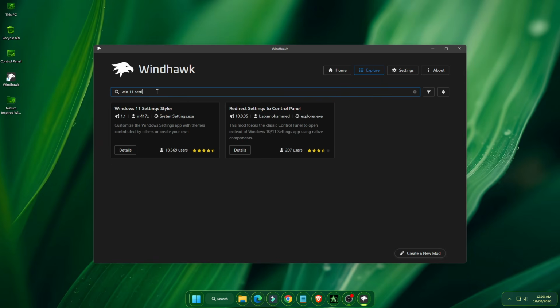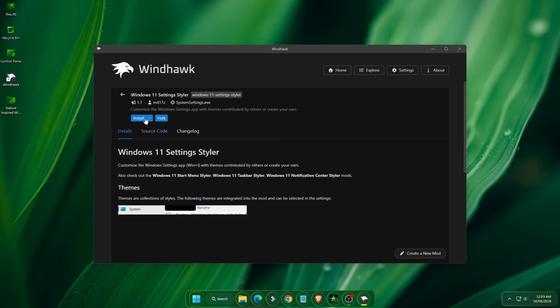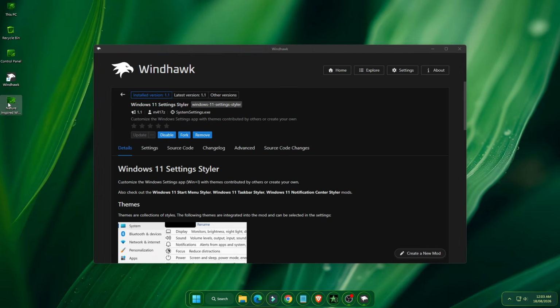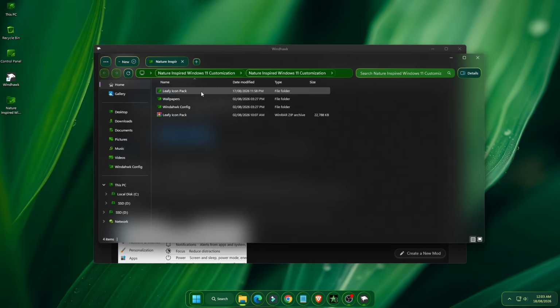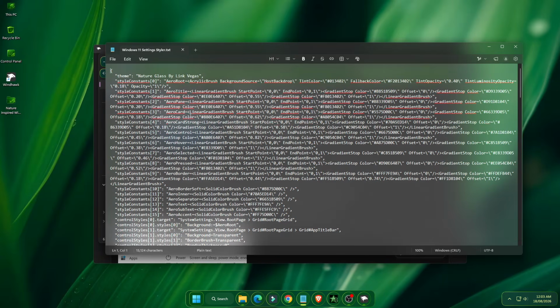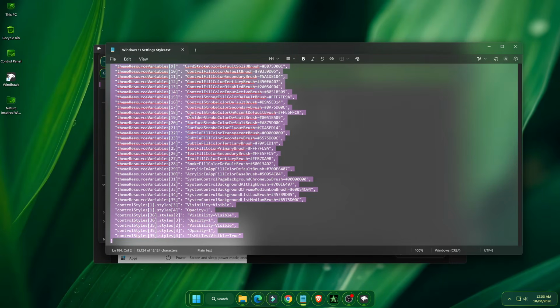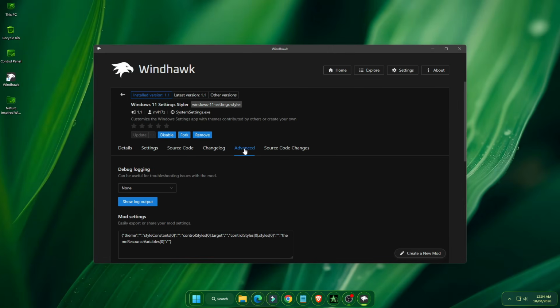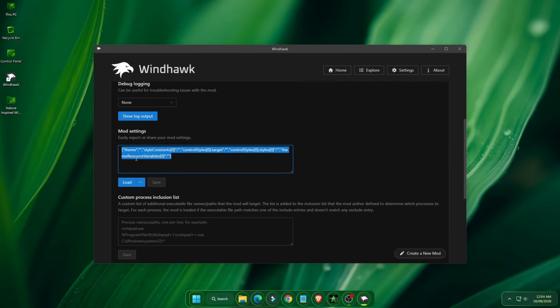And we need to search here for Windows 11 Settings Styler. And click on Details. Now install it. Accept risks and install here. Now click the Nature Inspired Windows 11 customization and go to the Windhawk config and search for the Windows 11 Settings Styler. And we need to select all and copy it. Then go to the Windhawk. Click here Advanced and paste it here. And click on the Save.